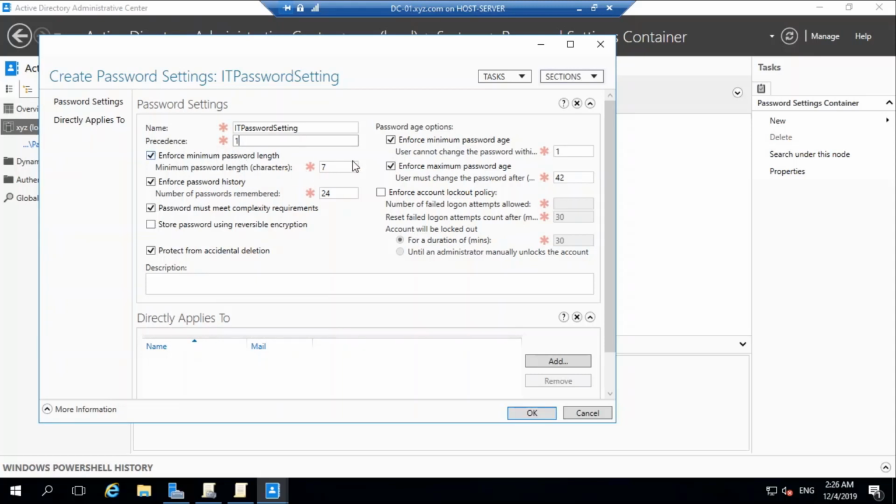Then enforce the minimum password length, like the IT password must be 10 characters. Enforce password history, it is 24. The password must meet the complexity requirements. The maximum age is like 30 days. Enforce the account lockout: after 3 invalid attempts, the account will lock for a particular time.